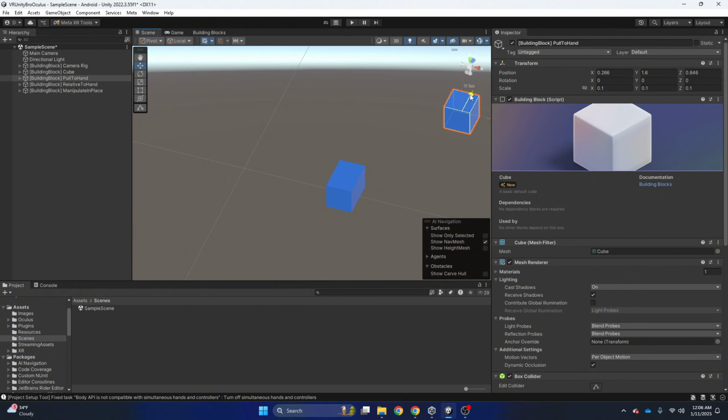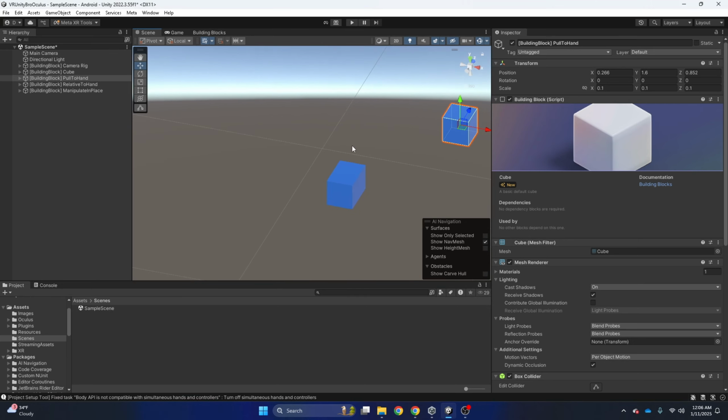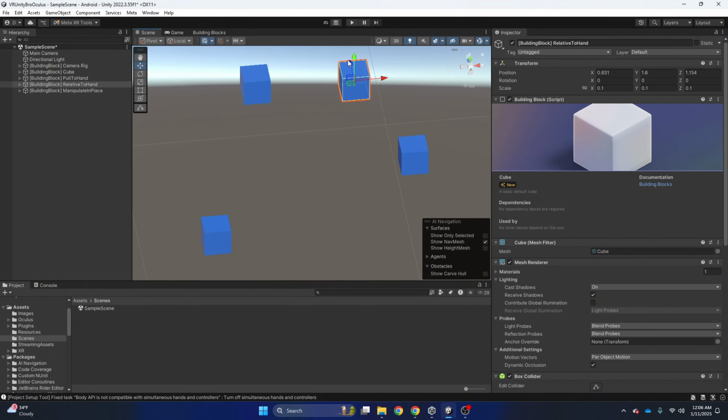I'm gonna select pull to hand, and I'm gonna place it right here. And because this is a distance grab, this one is gonna be a little farther. Something like that. Now, relative to hand, this one is going to be something like this, and manipulate in place. Probably a little closer. Something like that, so you can see the difference.